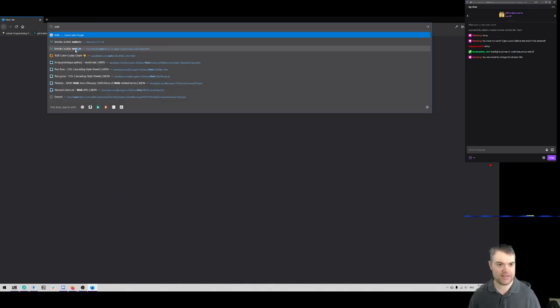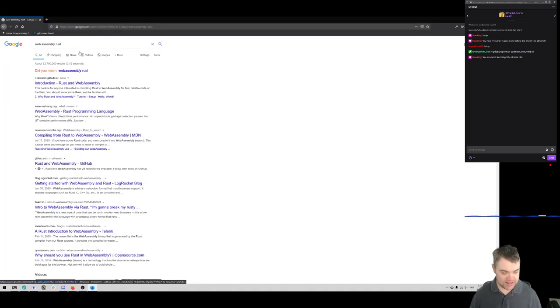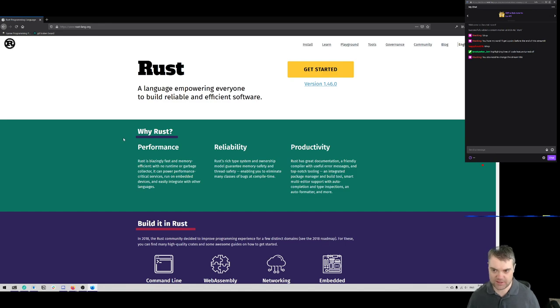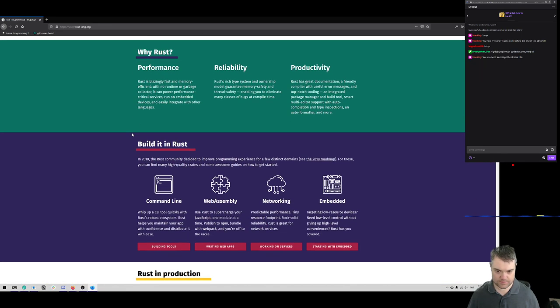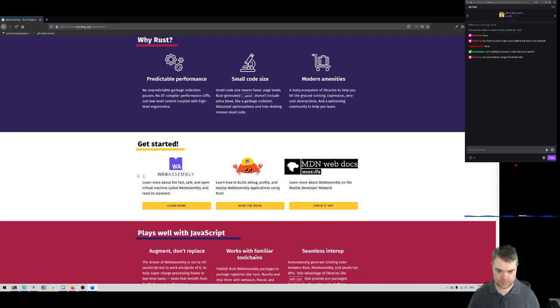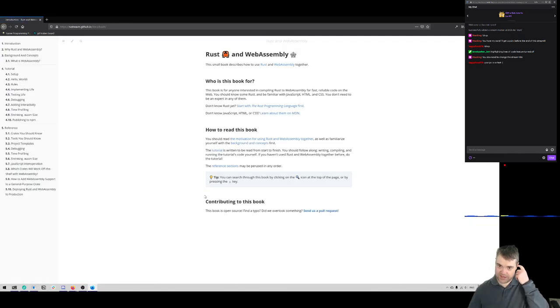All right. So we are looking at WebAssembly and Rust. Actually, I think if I go to Rust Lang, do they have a link to WebAssembly here? Yeah, WebAssembly. They have the WebAssembly book, and I remember being told that this book is really good.